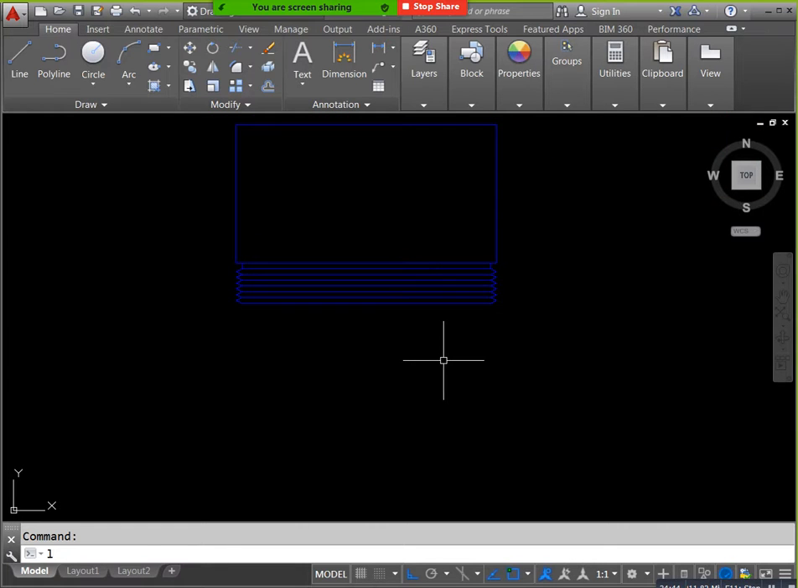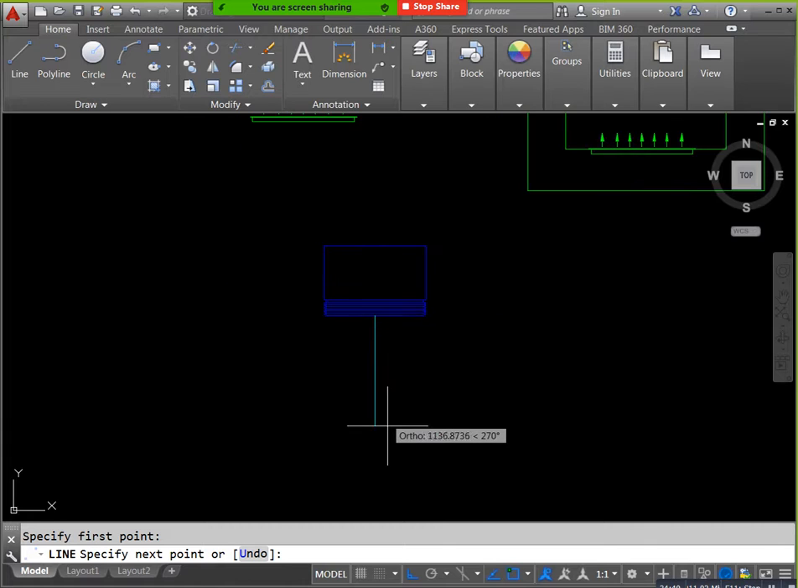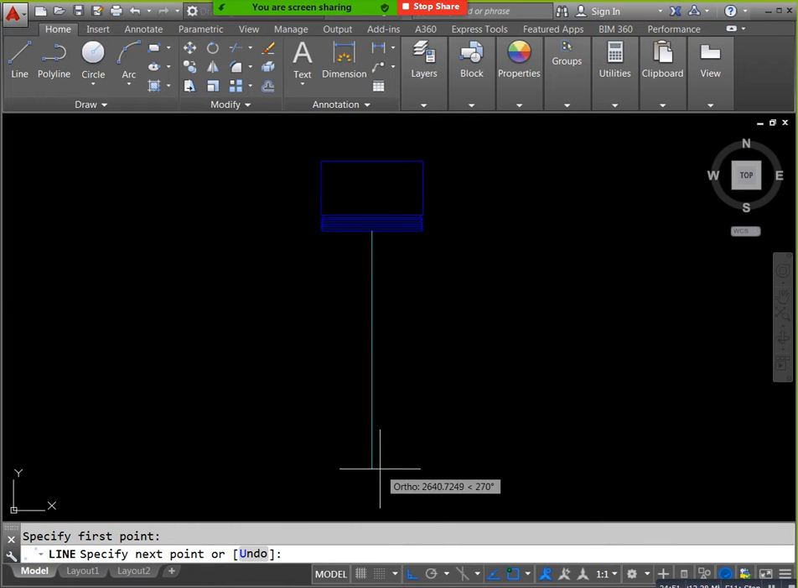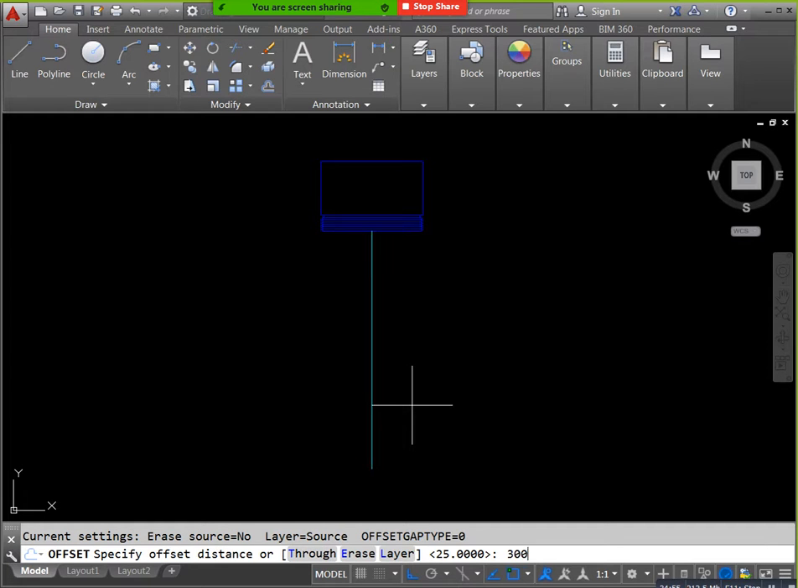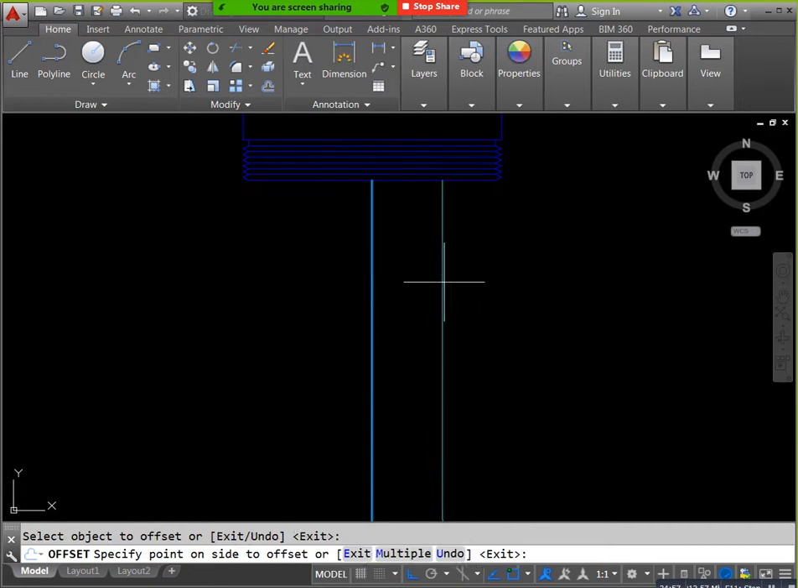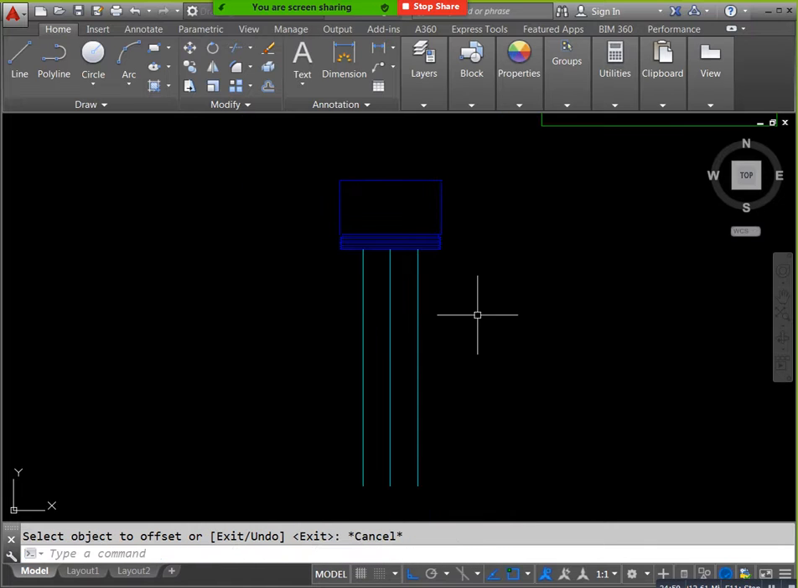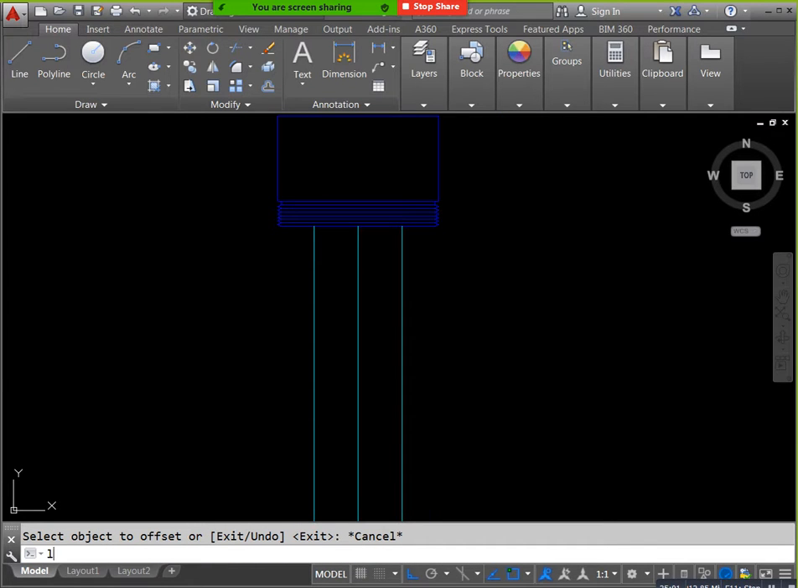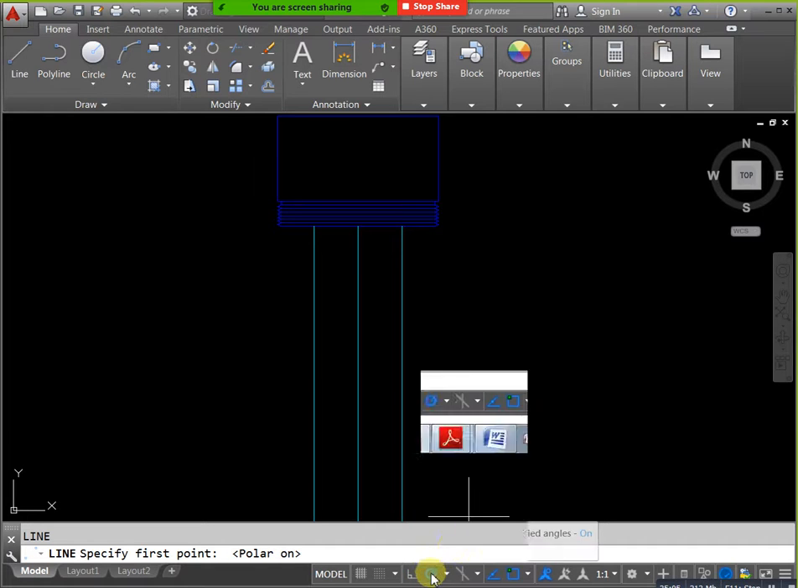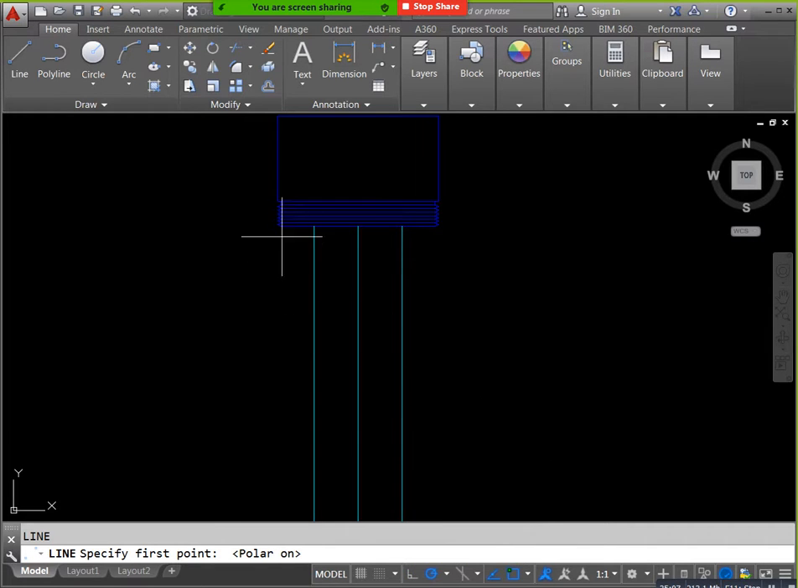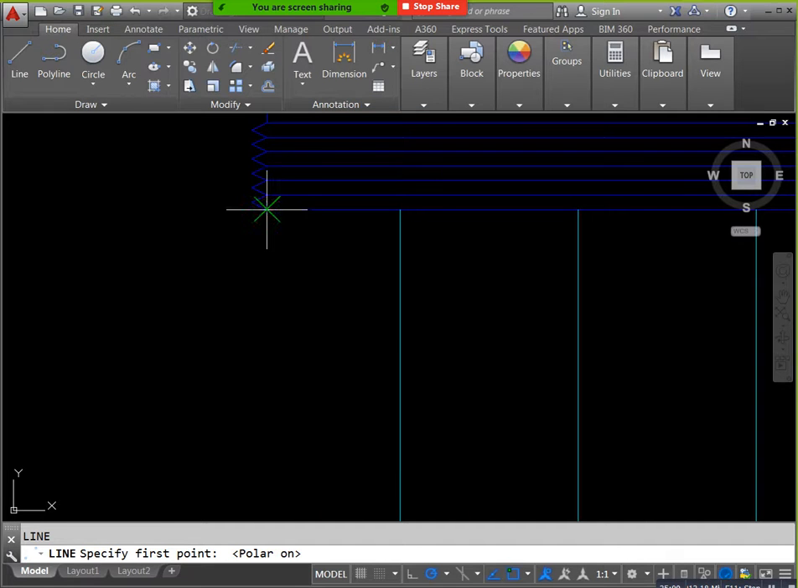Okay, now you will take one line. You can apply polar, right click, 45 degrees. You can mention exactly this point to where your 45 angle is. You can mention that side, and you will take here. Okay, here, but this is not correct.